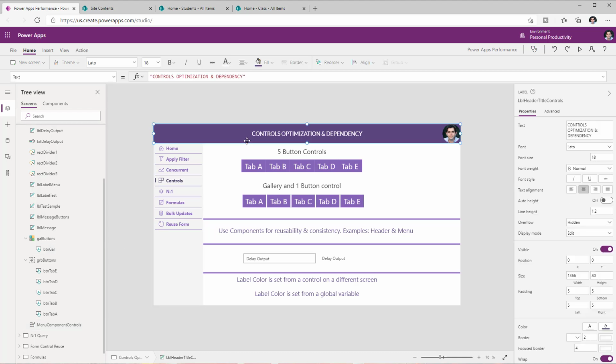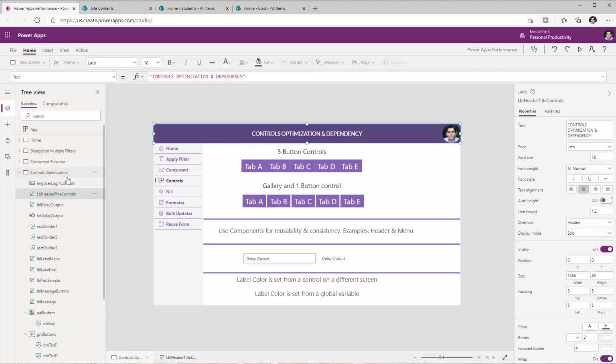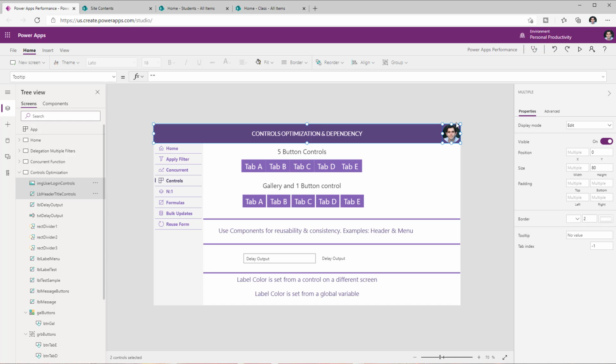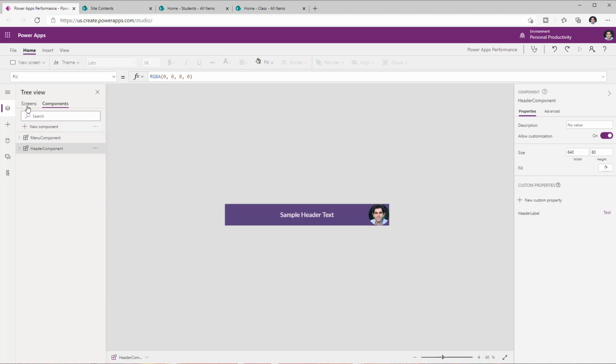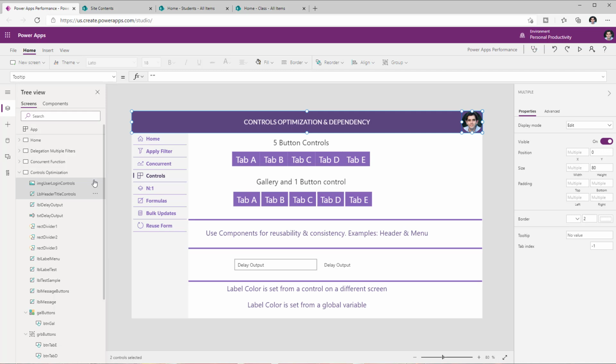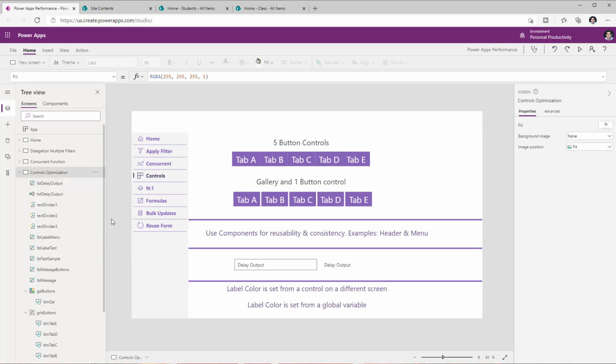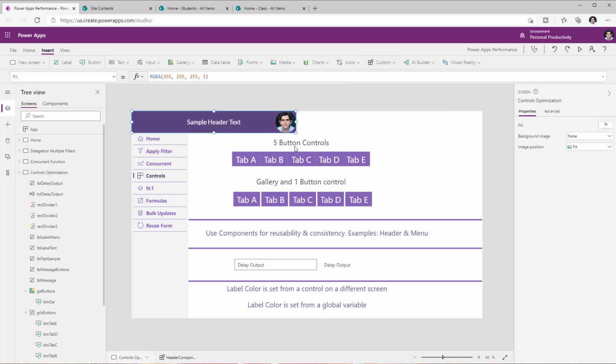Now, if you look at my header, I have a label control and I have the image right here. Those are 2 controls. But I have gone ahead and created a component for my header control. Now, if I head back to my screen and if I remove both of these controls, I can easily replace this with my header component.